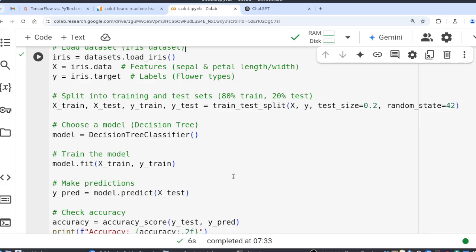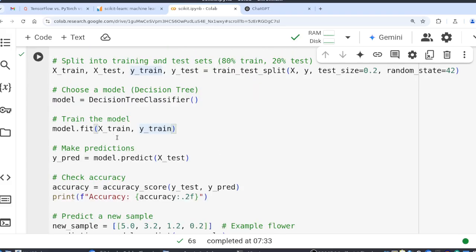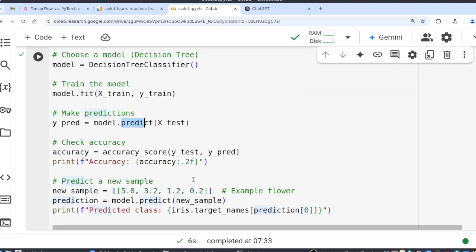Then we have to choose the model. Here we are choosing the decision tree, the decision tree classifier model. Next step is using fit, we have to train the model. While training the model, we have to provide the training data, these features and then the labels. So training data, x train, y train. As I said earlier, we have to measure the accuracy. It's a kind of evaluation before you put it to actual usage. So here we are using this accuracy score.